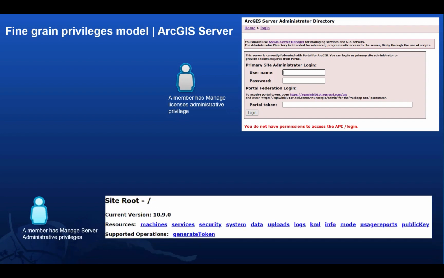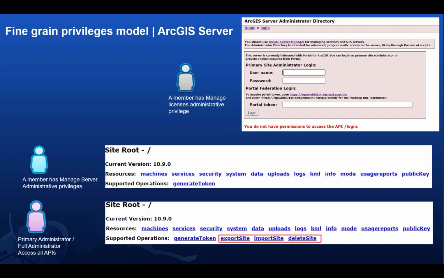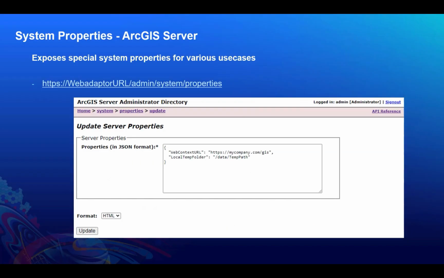And furthermore, for a member who has the privilege to log into the ArcGIS Server admin directory, some of the server admin APIs or resources may be further restricted depending on what privileges that member has. For example, here, if I am a portal member who has the manage server privilege and log into the ArcGIS Server admin directory, I can only access those API resources that I have permission to access and am blocked from accessing those APIs that I don't have permission for. In this case, I cannot export or import the site or delete the site, which only the full administrator can perform.